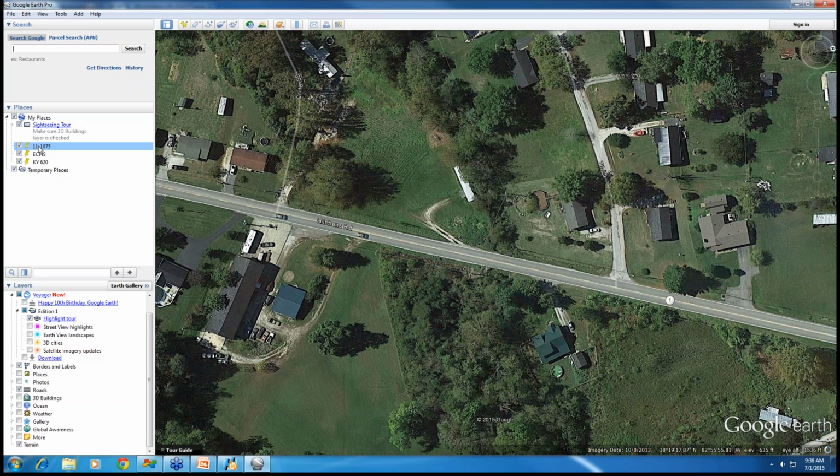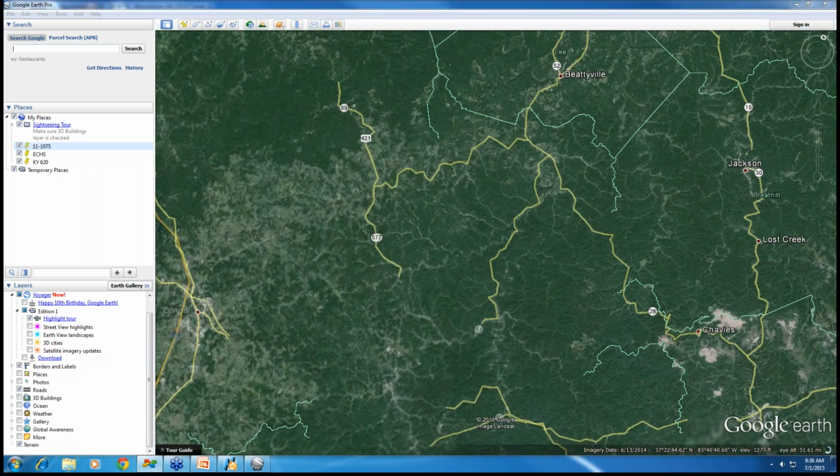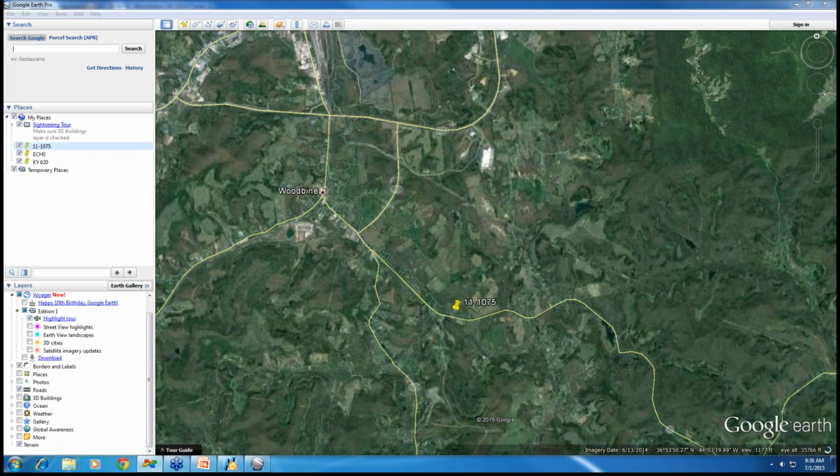I've got a pin here on the project I want to work on, and I'm just going to jump over here to ProjectWise and load up a new DGN file of this other project.